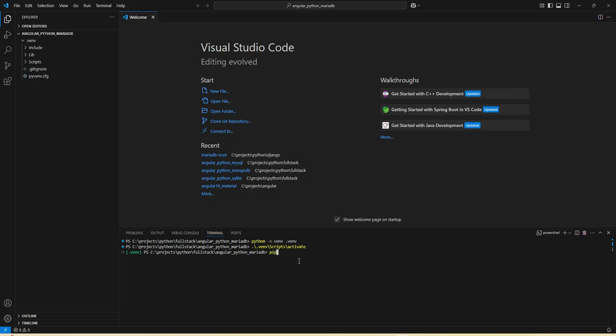Next, we need to install the dependencies or libraries which we require. First we require Django, next we require Django REST framework, and we require mysqlclient for MariaDB. This mysqlclient is a Python library we can use for MySQL database as well as MariaDB database. So let us install this, and then we can check the installed libraries inside this lib folder.